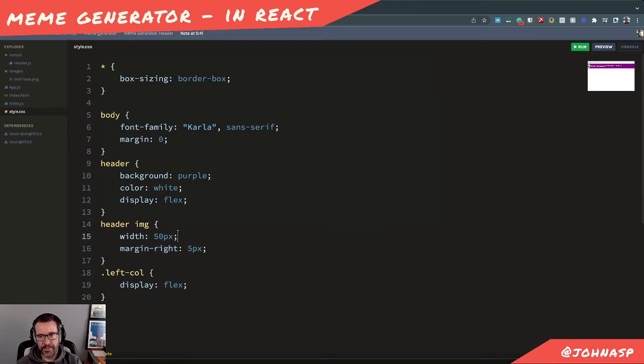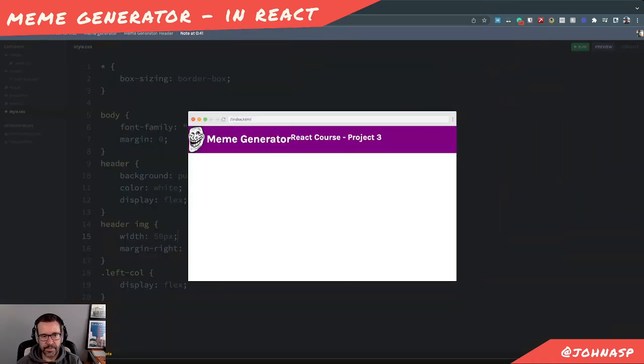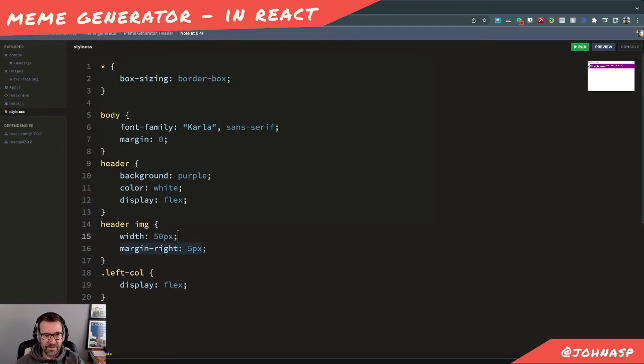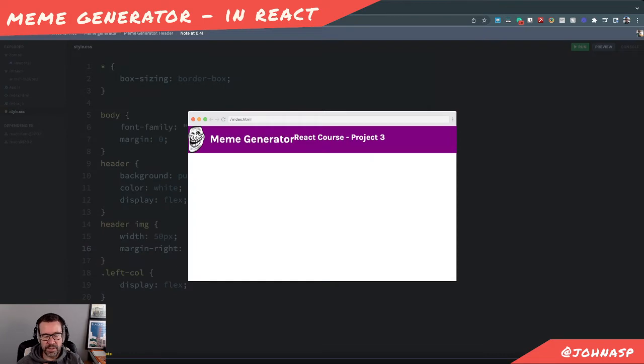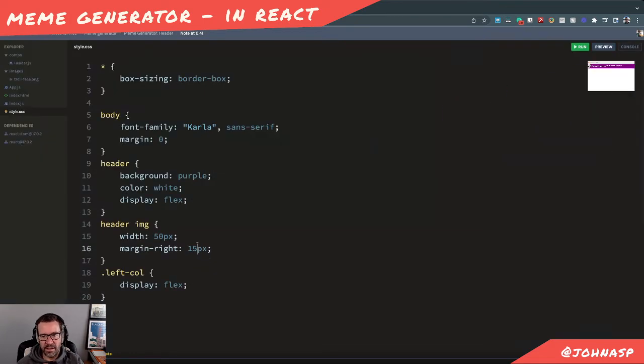Close that. So you need more. 15. How do we get? It's annoying that you can't have this kind of preview and code at the same time. What's that do? Preview. Anyway.